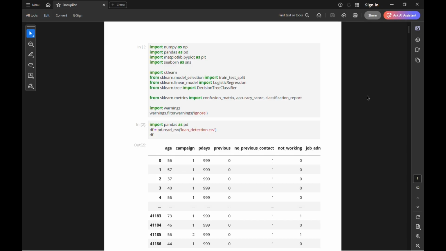I made this project because loan approval is a very common real world problem. Banks need to decide whether a customer should get a loan or not based on their profile. So using machine learning, we can predict the loan status with good accuracy.